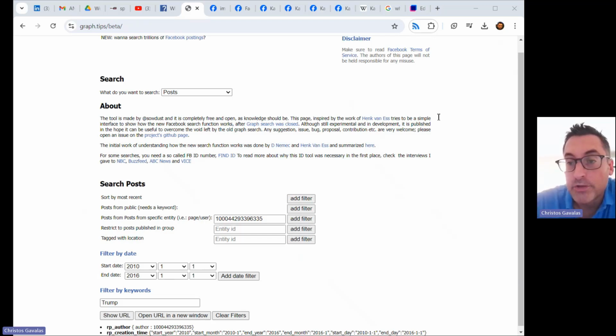So we're going to try an example. Let's go with Kamala Harris. Again, Who Posted What is finding IDs, and graph.tips is combining searches. Our first example will be with Kamala Harris because I think it's relevant due to her upcoming clash with Donald Trump for the presidency of the United States. And journalistically, you might expect to find something unusual.